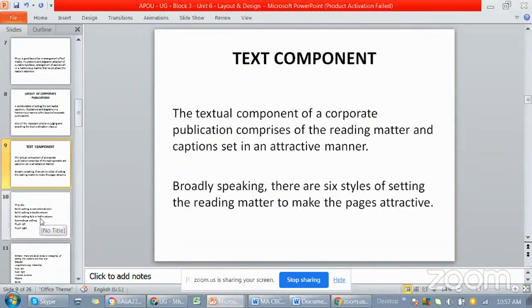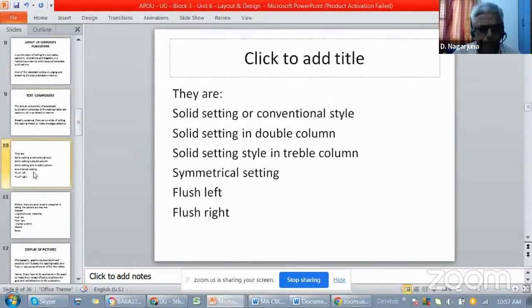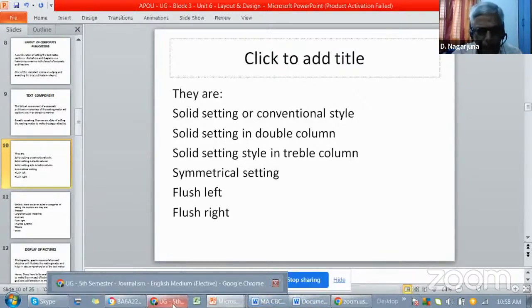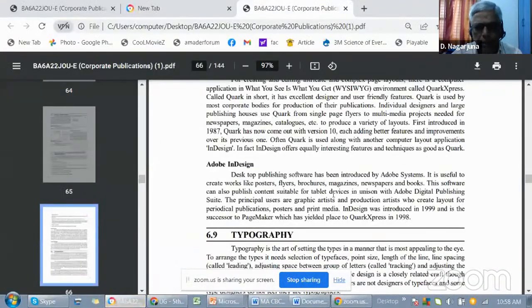Yes, sir. Right. And then after this, so you have seen here solid setting, and in the text also solid setting or conventional style. Solid setting in double column. I will show you where it is in your book also. Let us go to your book and then we will see what is meant by solid setting.